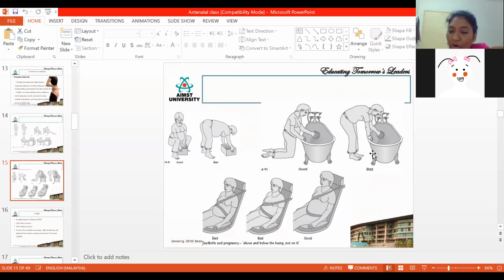Whenever they do all these wrong positions, they might end up with back pain. So that's why you have to teach this in the first week and create awareness so that they don't get back pain. Is that clear? So this is very, very important.